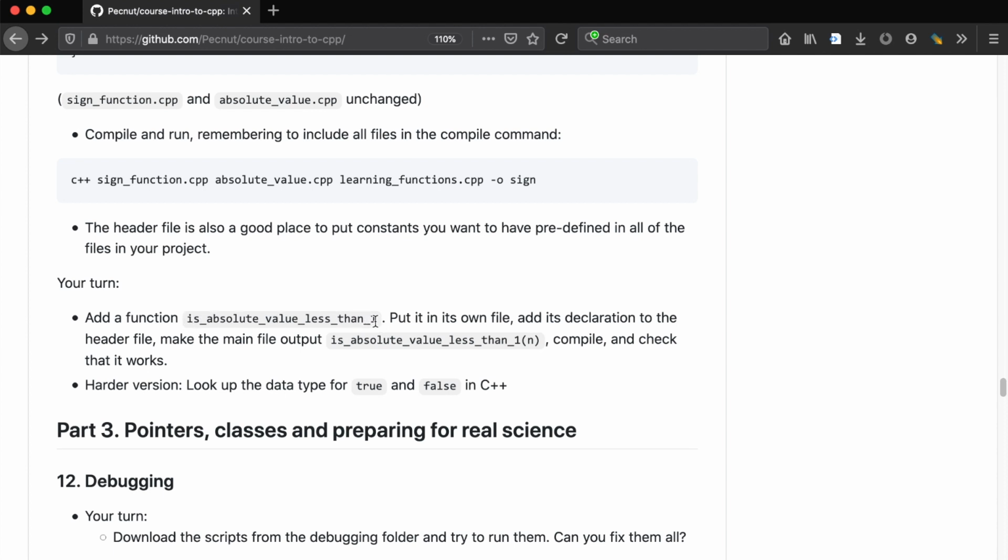So it's going to take an integer. I want you to put it in its own file. I want you to add its declaration to the header file. And then I want you to make the main file output is absolute value less than 1 of n. Compile it, check that it works, and let's say that it will output 1 if it is true and 0 if it is false. So have a go, and I'll show you how we do it, and then we'll wrap up.